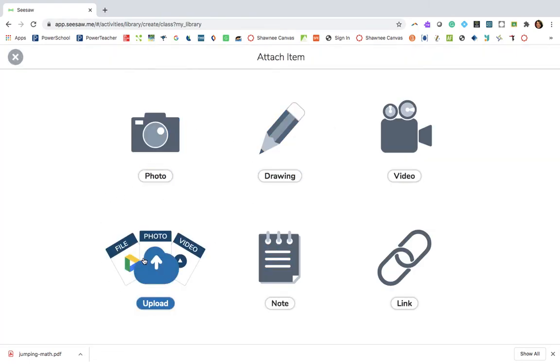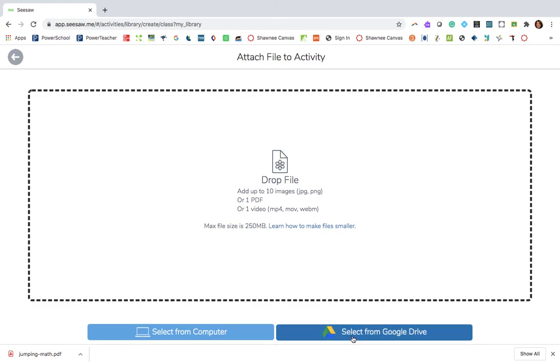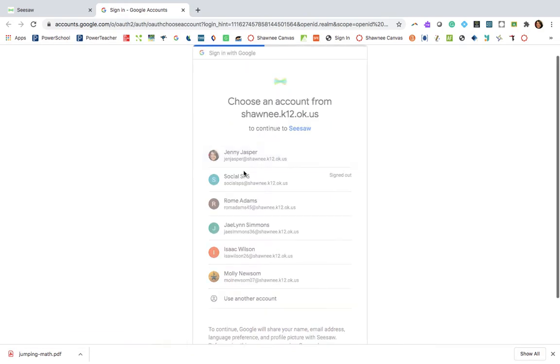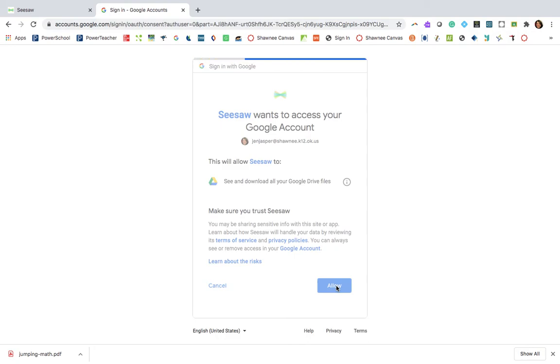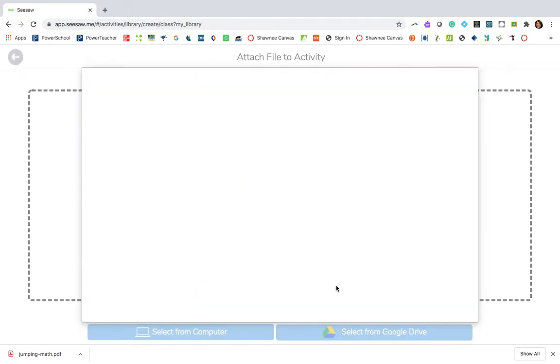And this is where I would upload my sheet. You can select from your computer files if it's saved on your computer, or you can select from Google Drive. I'm going to select from Google. It's going to make me go through this process, which is fine. And then you say allow if it's in your Google Drive. Now it pulls up my Google Drive.